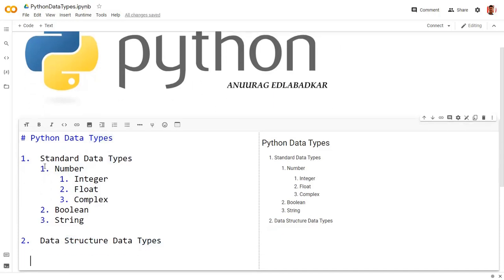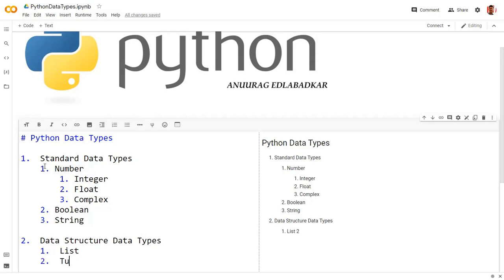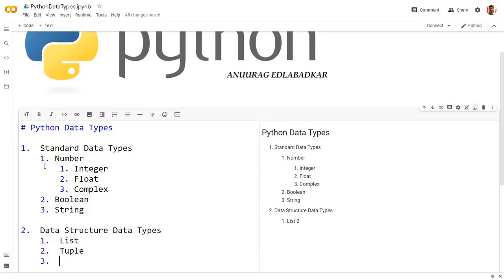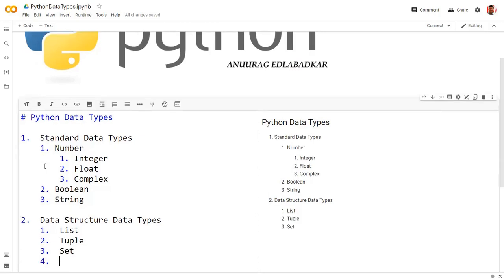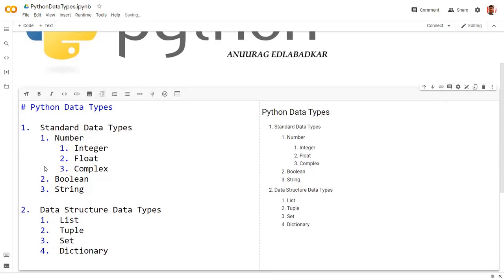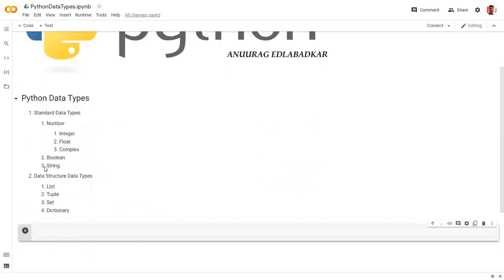Now, going towards the data structure data type, first is list, second is tuple, third is set, and the fourth one is dictionary. Step by step we will see all of these, and I will upload this particular sheet with the video, so it will be helpful for you to work on it.